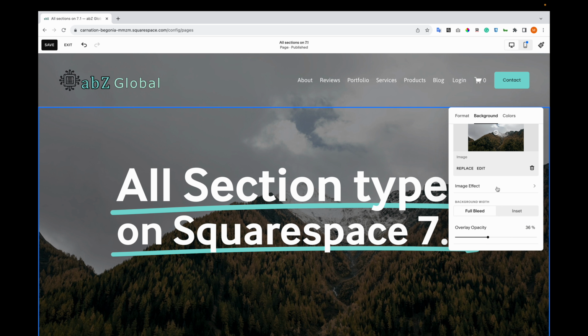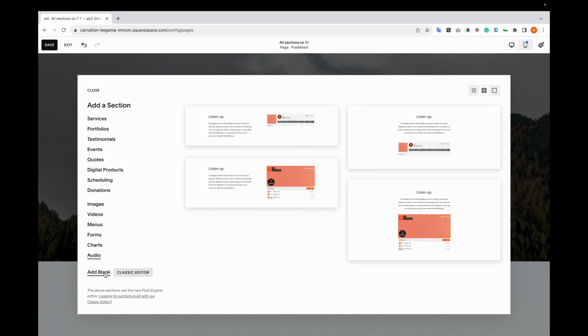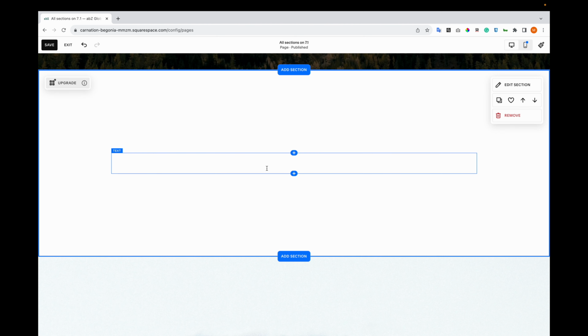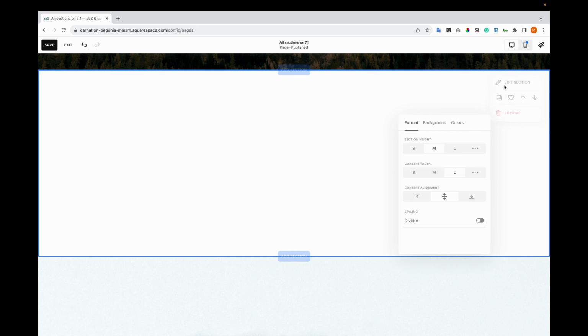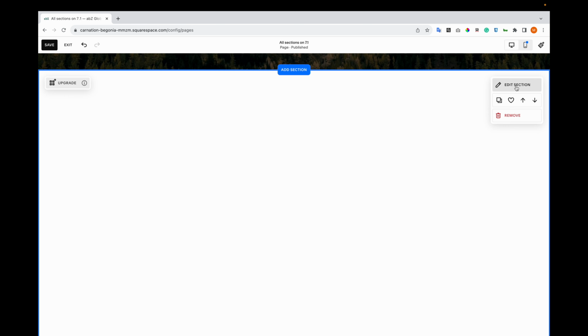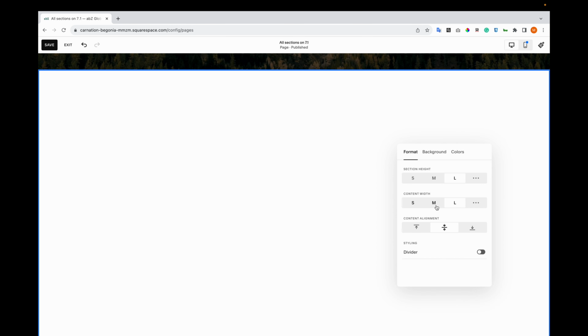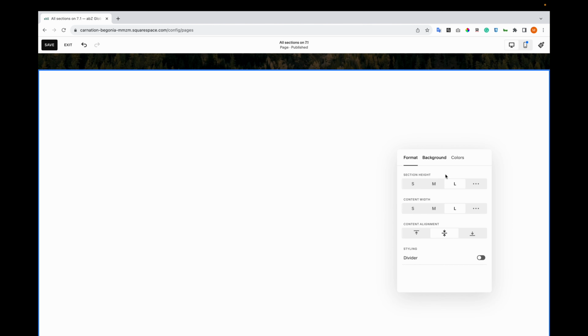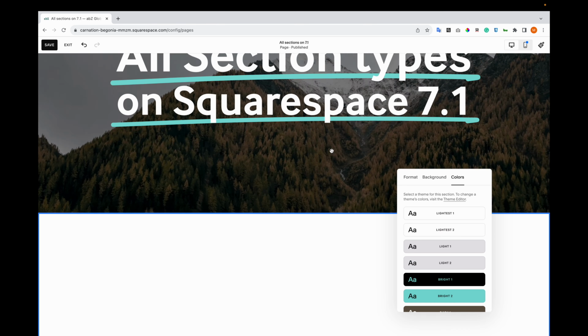Now let me show you the section with the classical editor. You can see it at the bottom, add blank and classical editor. Here we have the default text block, and when we click edit section, we have a slightly different format. We have the section height, content width, content alignment, center, top and bottom, and we have similar background settings and colors like the Fluid Engine section.